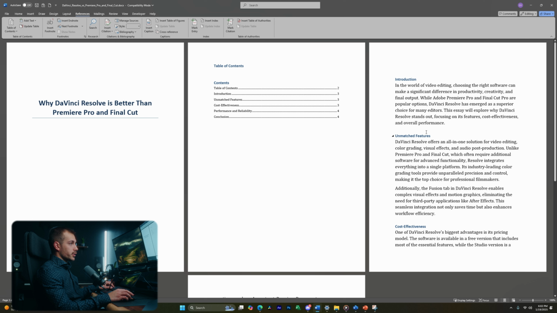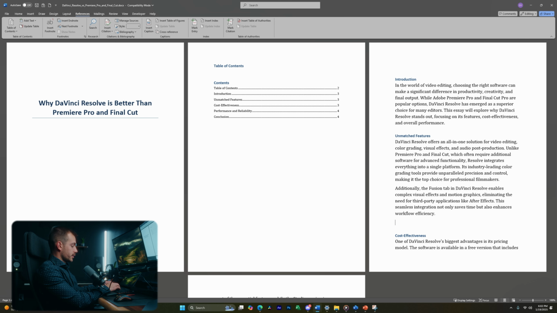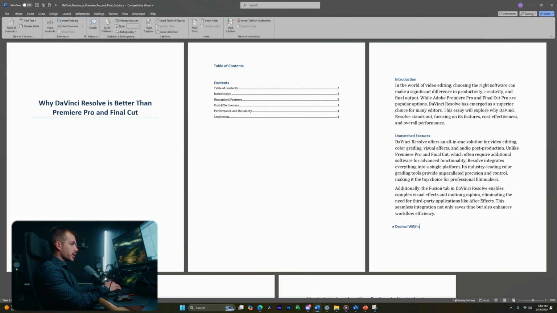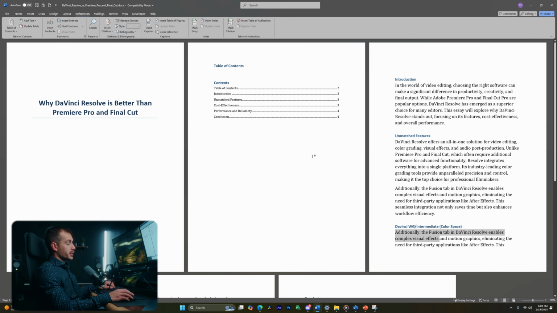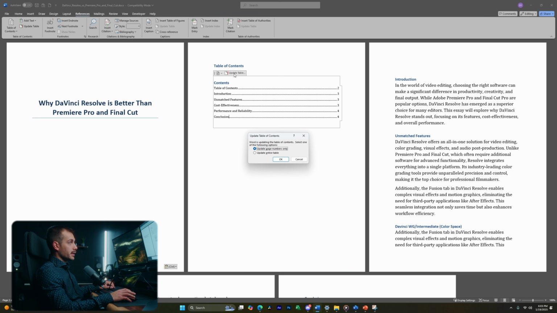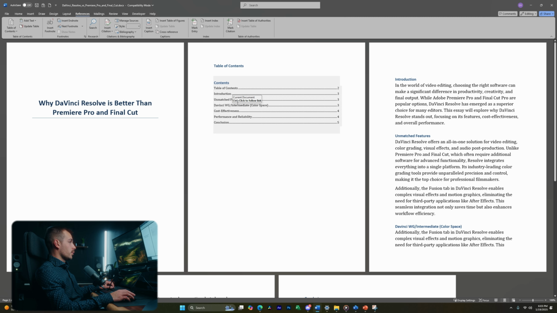Now, let's say we make changes to our document. For example, I'm going to add in a new heading here. I'm going to call this DaVinci Wide Gamut / Intermediate. All right, and I've added my new section here, but as we can see, it did not change anything in the table of contents. All we have to do is select and click Update Table. Let's do Update the entire table. As we can see, we have our new section here, which I've just added.